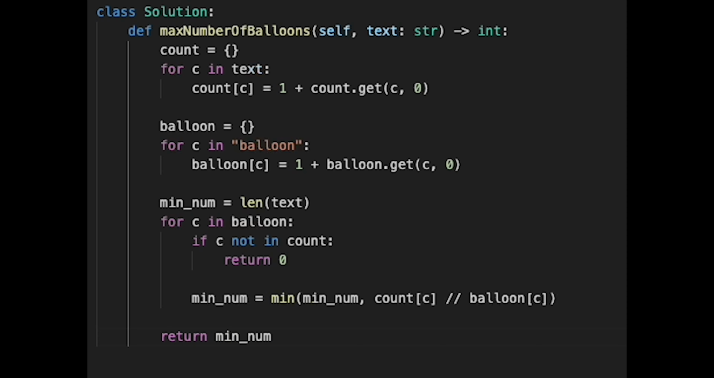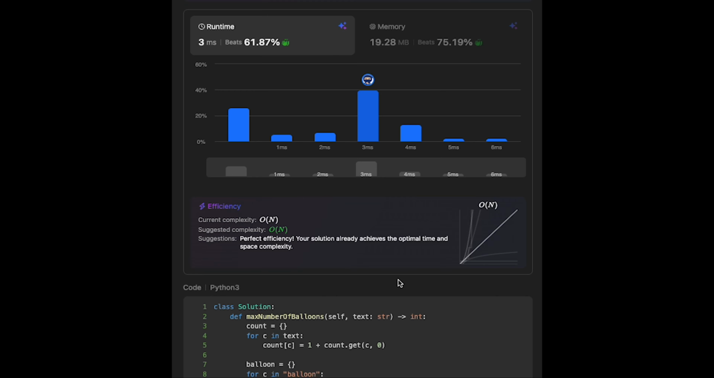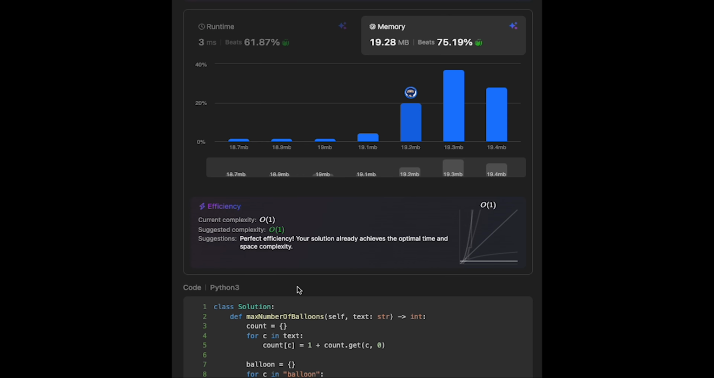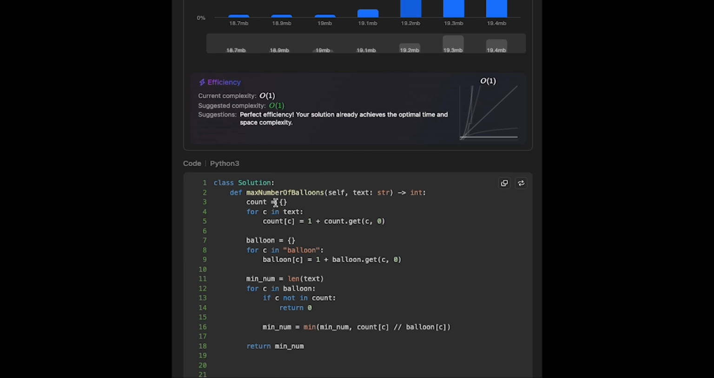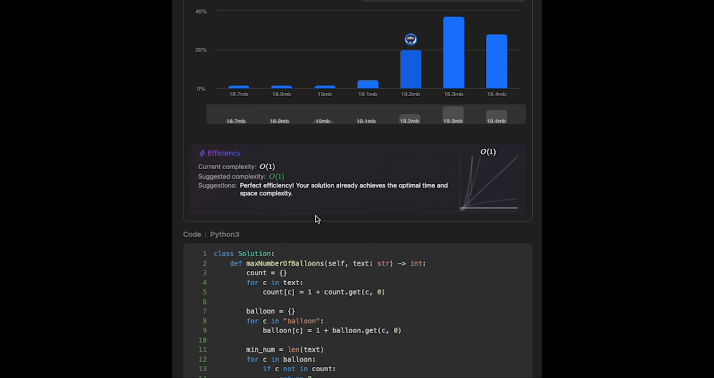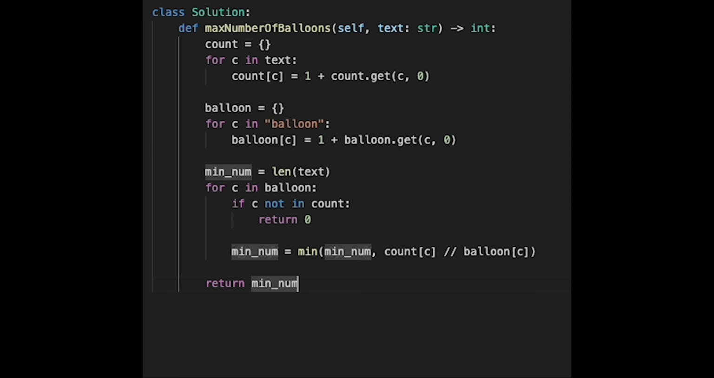Let me submit it. Looks good. The time complexity of this solution should be O(n), where n is the length of the input text. And the space complexity is actually O(1). Somebody may wonder why, because we use a hash map, so this could be O(n). That's because the constraint says text consists of lowercase English letters only. So the worst-case space complexity is O(26), which is O(1).